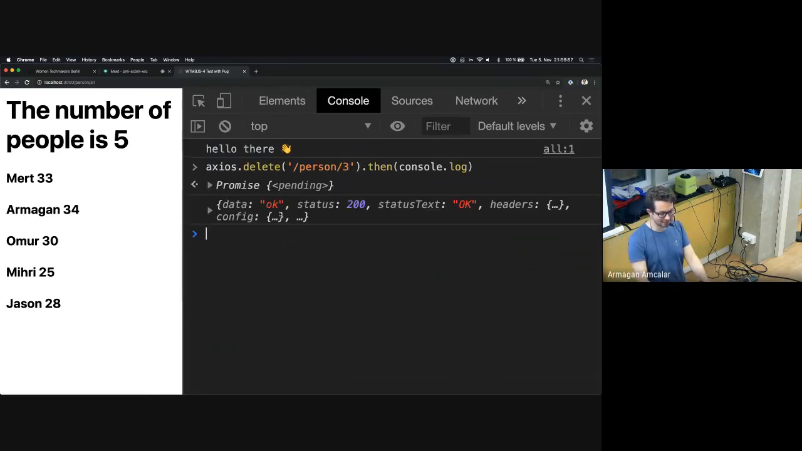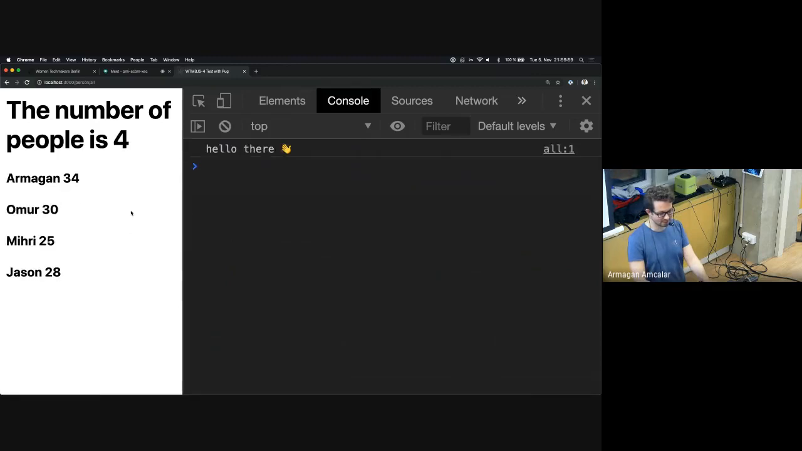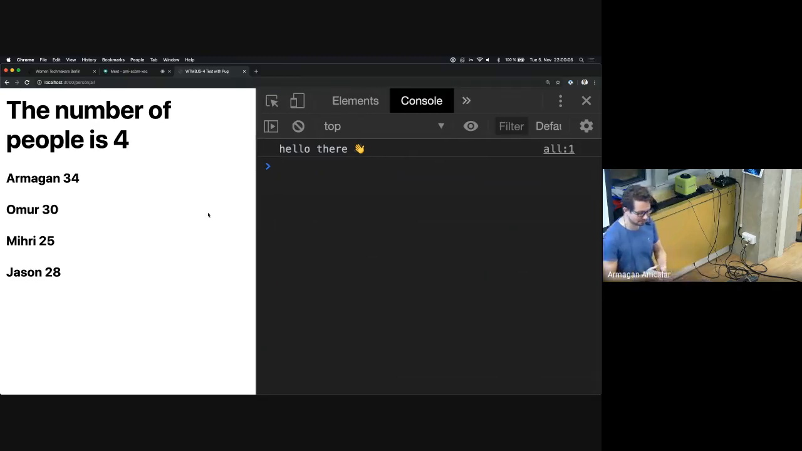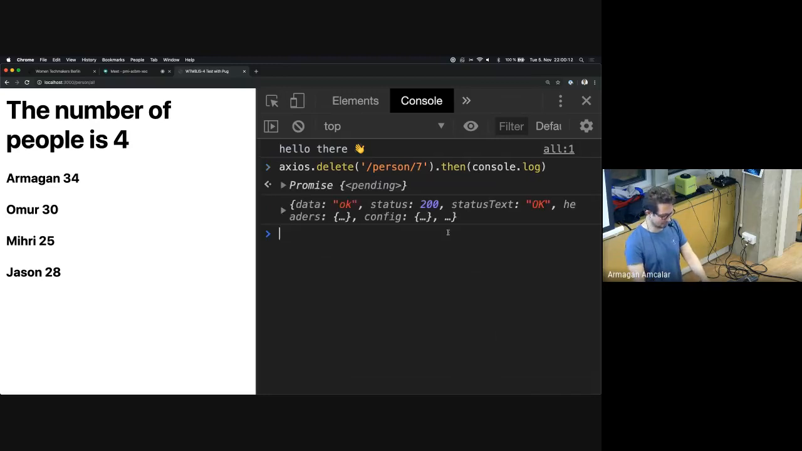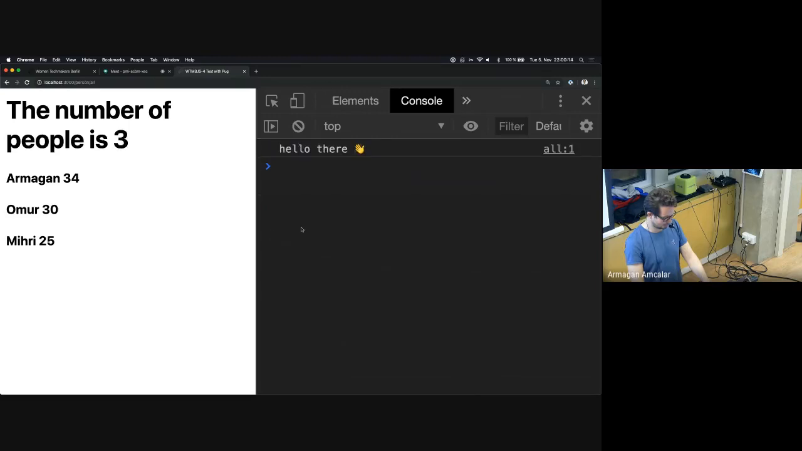So let's delete Mert, and when you refresh it, that's it. The number of people is also updating, if you're paying attention to that. Delete Jason. It's like, hey Siri, delete Jason. Okay, it worked. So this is updating. This is also updating. This is quite dynamic, so you don't have to control it. Whatever you have in the database is going to be exposed here.